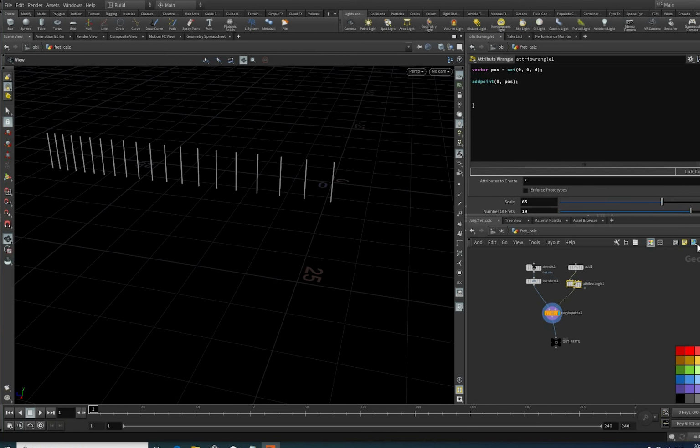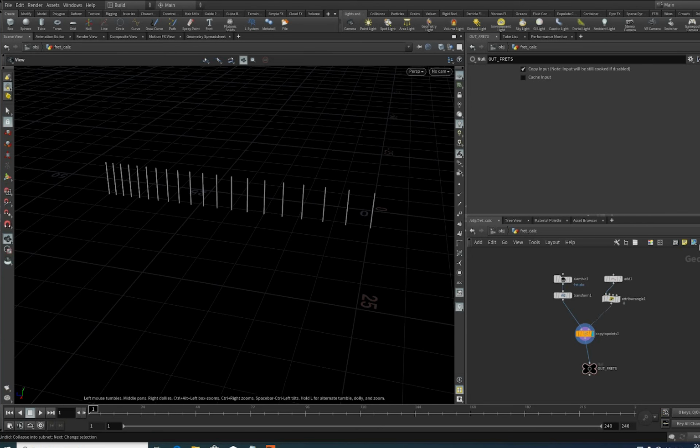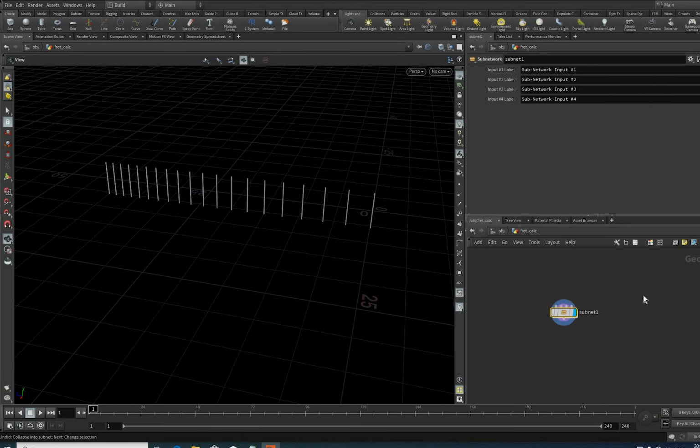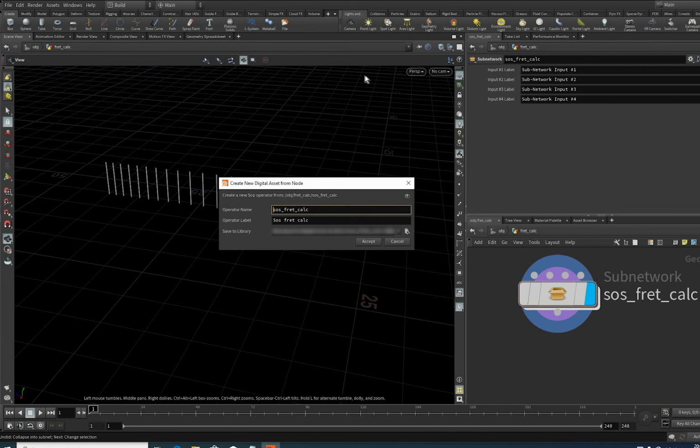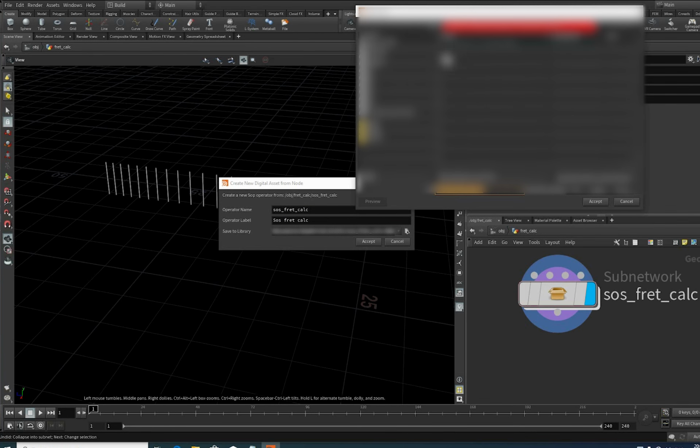Okay, let's build a digital asset from this setup. Let's select the nodes and create a subnetwork. I rename it to SOP_fret_calc. Let's create a digital asset. I like to have it in my working directory. Houdini digital asset. I just say version 001, accept.